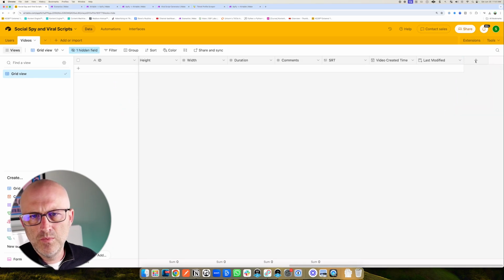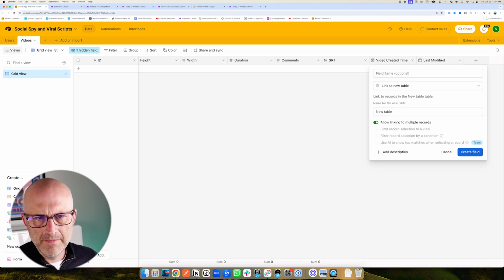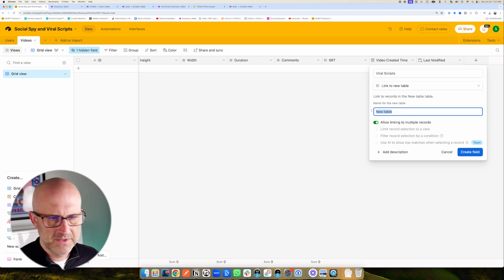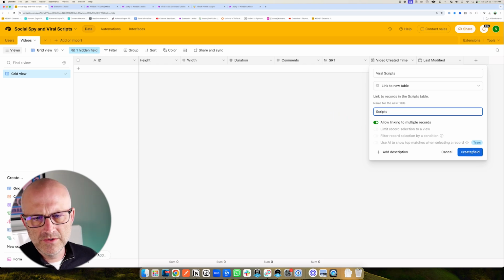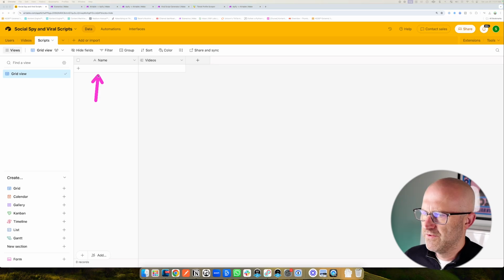And then I need one more column, which is going to link to another record. In this case, we're going to create a new table. We'll name the field viral scripts, and then we'll name the column scripts, and we'll allow linking to multiple records. Create field. That's going to create the new table. I'll jump up to the table, and we'll just finish this out real quick.